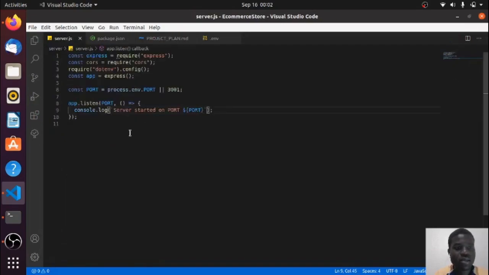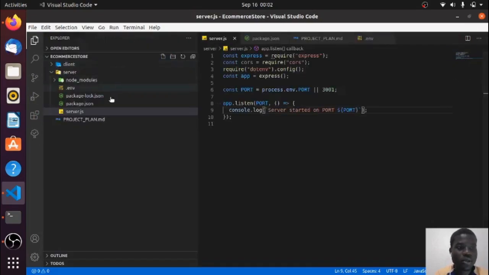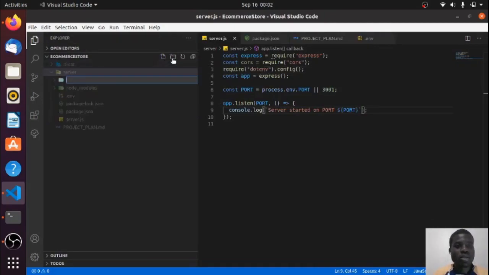So right here we want to create a product endpoint. For the product endpoint, we'll need a new folder. Let's call this routes.